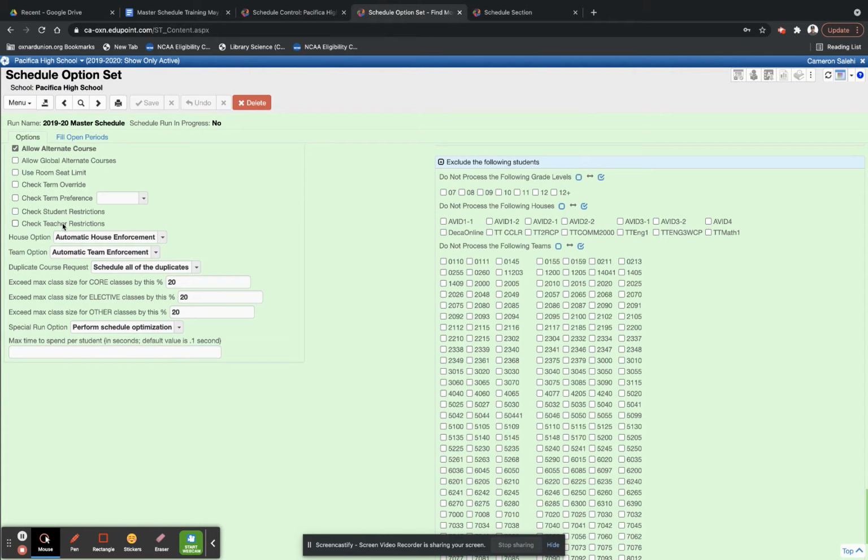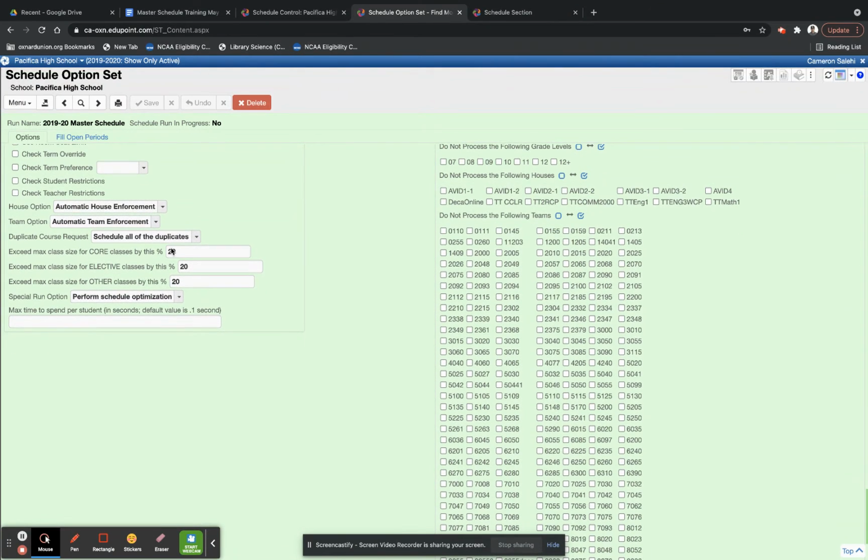Student and teacher restrictions. Restrictions mean courses you don't want them in. These are maybe a teacher didn't want these students, or you don't want certain students with certain teachers. I don't do that, so I don't use those.